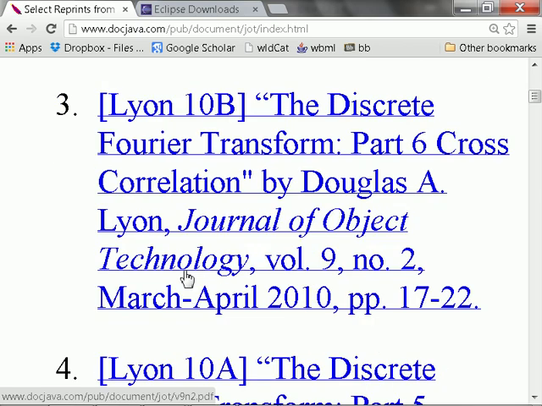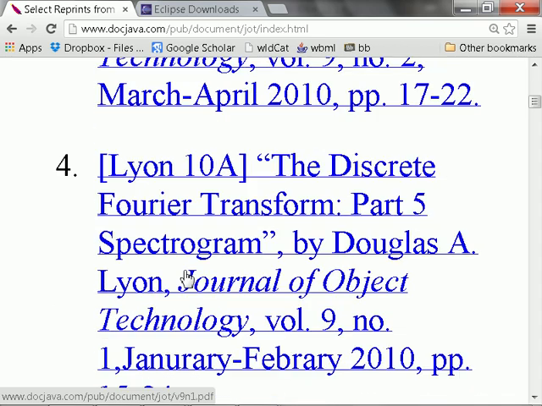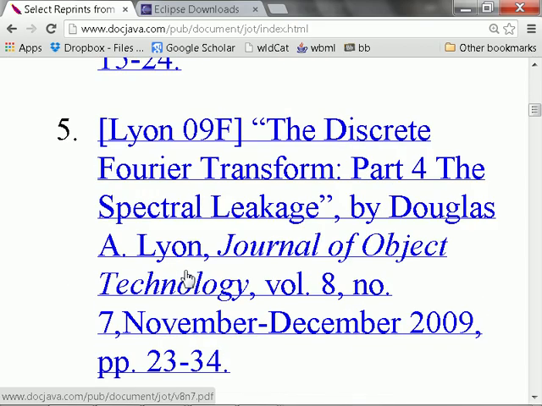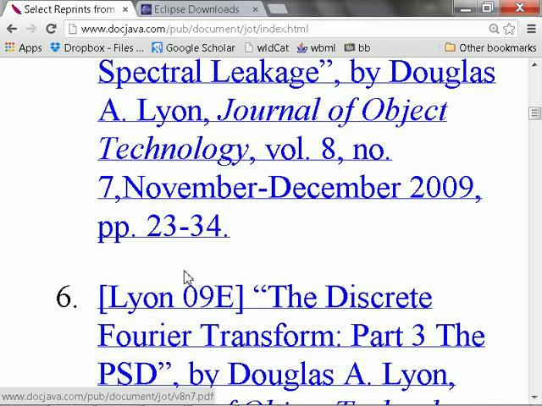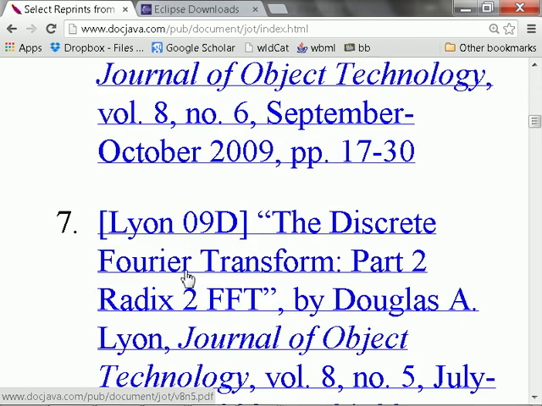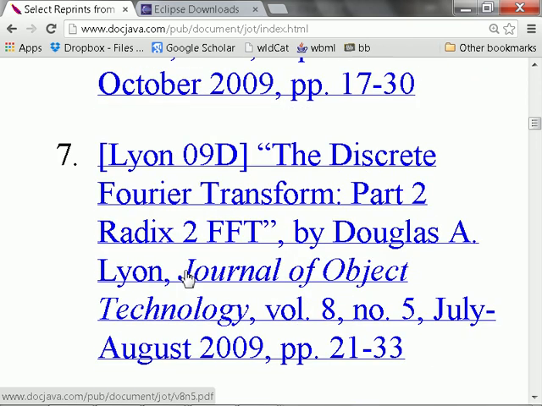It's in 6 parts, and it terminates in cross-correlation, which we haven't done yet. It also talks a little bit about spectrograms. That's what we did last week. It talks about spectral leakage, which we haven't done yet, and that has to do with windowing functions that Brian just asked about. It talks about the power spectral density and some of the derivations behind what's called the fast Fourier transform.